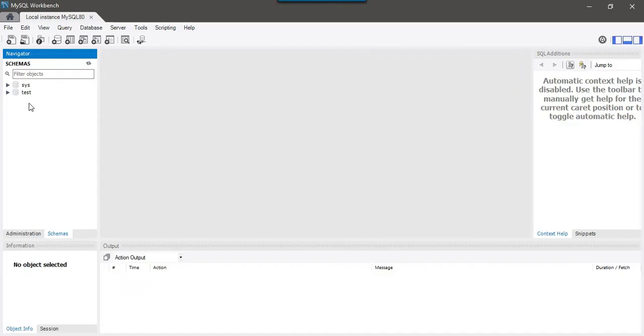On the MySQL side, there are just two databases, the system database and the test database. And after the migration, a new work database will be created here.